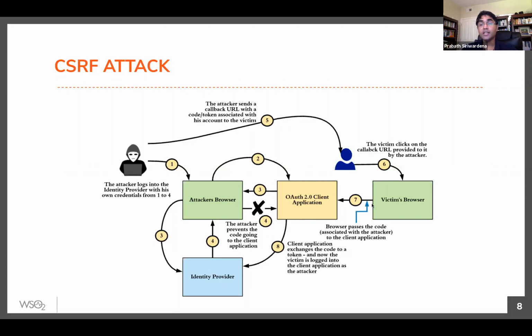There's another profile in OAuth called PKCE, Proof Key for Code Exchange, that will also help you to prevent CSRF attacks. Okay?